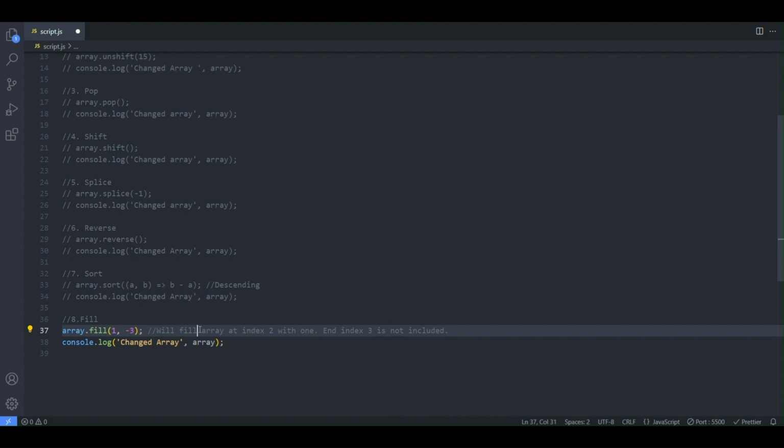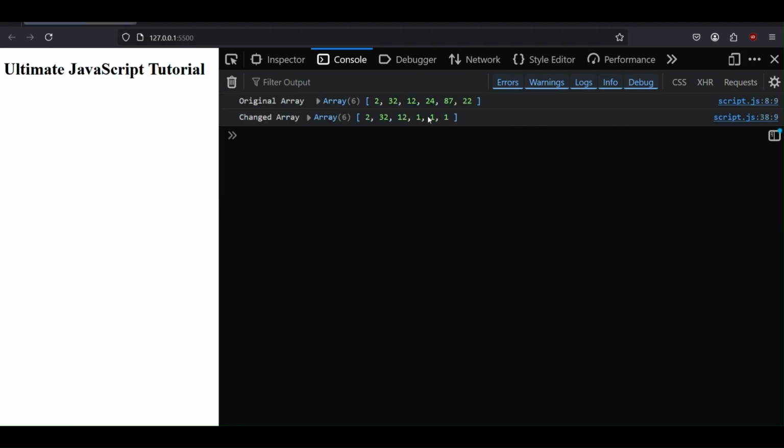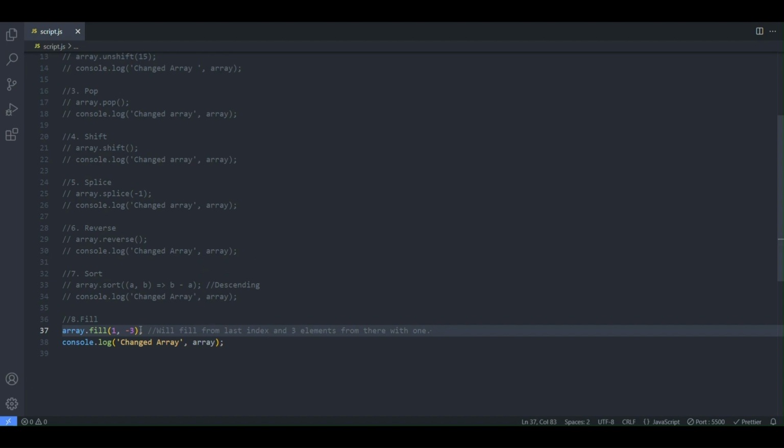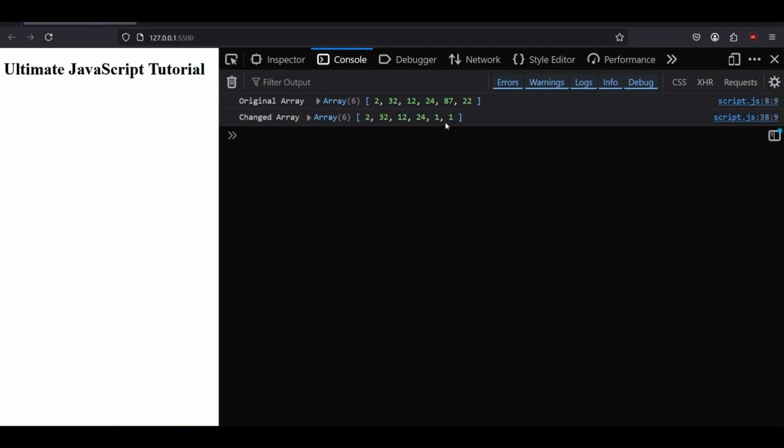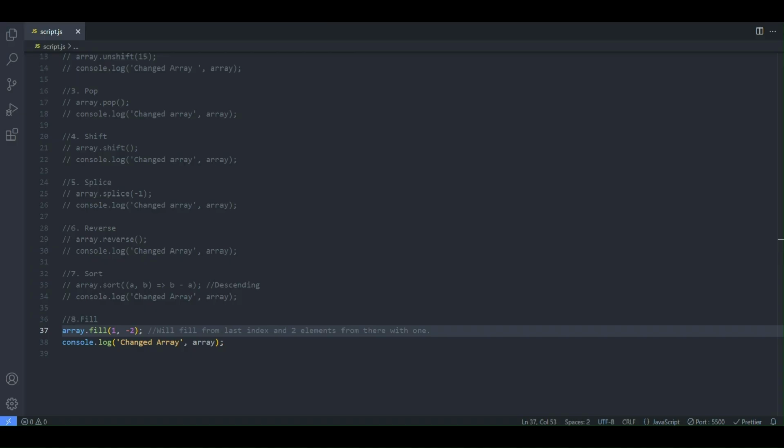Now we fill the array from the last index and 3 elements from there with 1 by using -3. Note how in the console, the last 3 elements are now 1s. Similarly, we can fill the array from the last index and 2 elements from there with 1 by using -2. Note how in the console, the last 2 elements are now 1s.